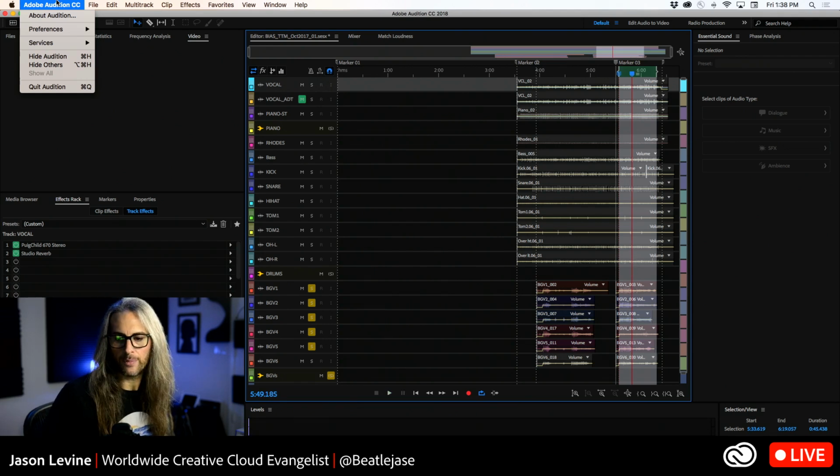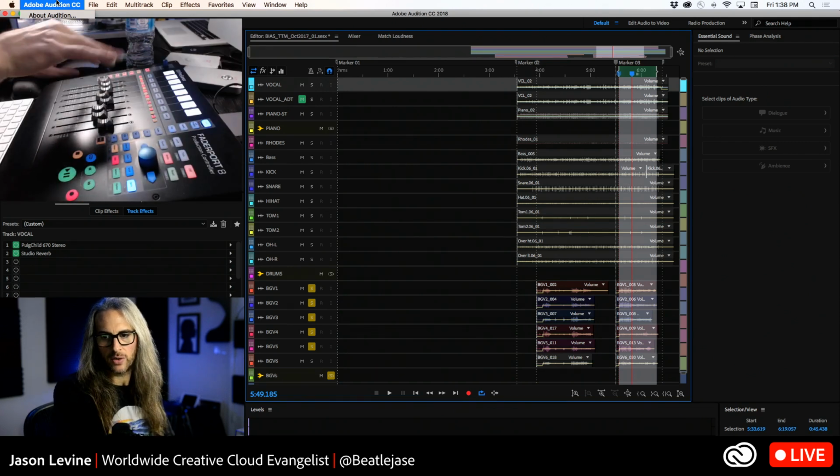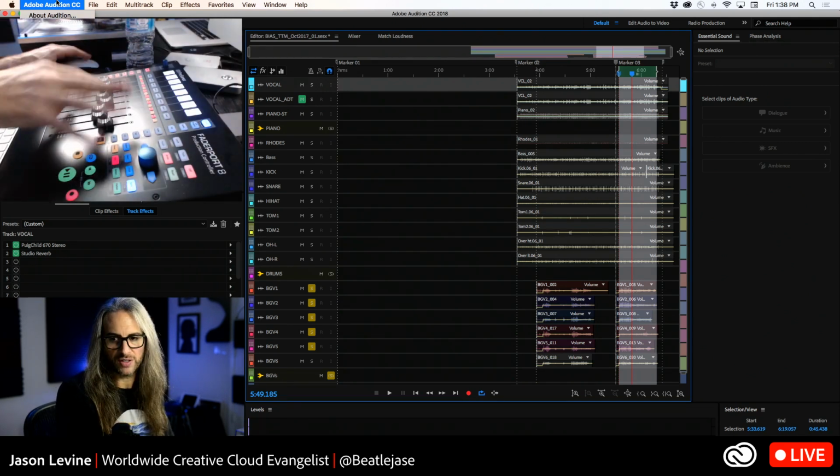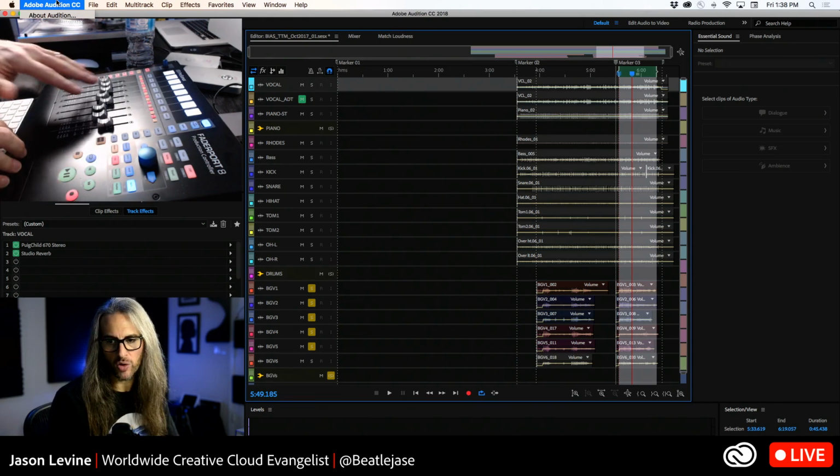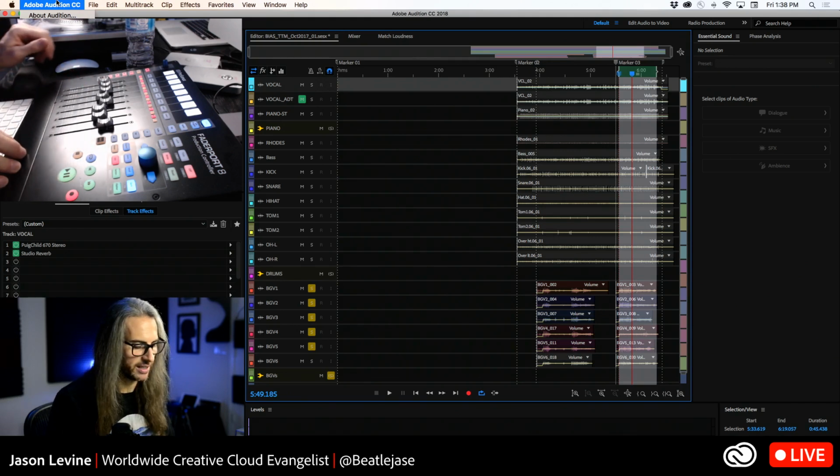Okay. Now, if we take a look, I'm going to turn on my other camera right here. So here we are. This is the PreSonus FaderPort 8 production controller. It's pretty simple, pretty straightforward. 8 motorized faders, which is why I happen to like this one.